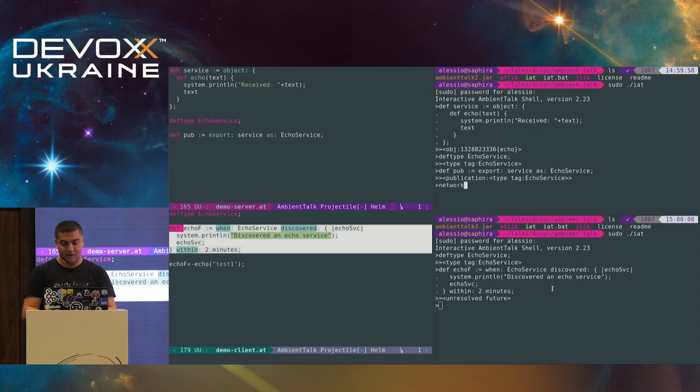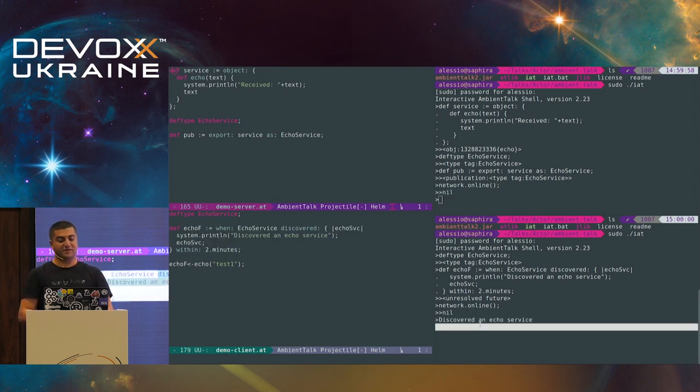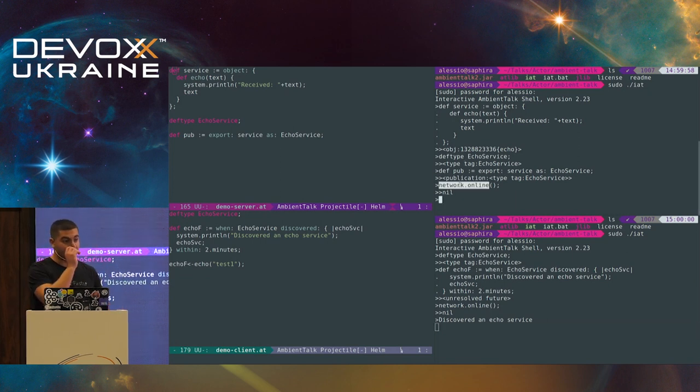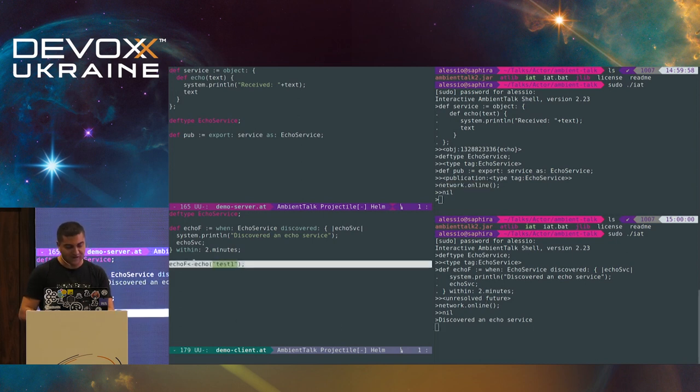First in the client that will be more interesting. I will enable the network here. Okay, and now if I'm doing this, I hope that will work. We have to wait. So when this one comes and I activate the network, the second node discovered this, okay? This is like console work or something, okay? But with actor, okay? And so now I can send a message back.